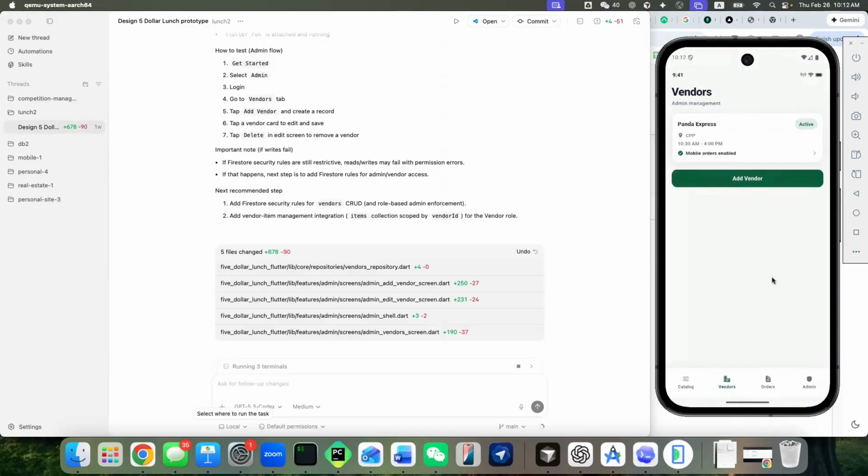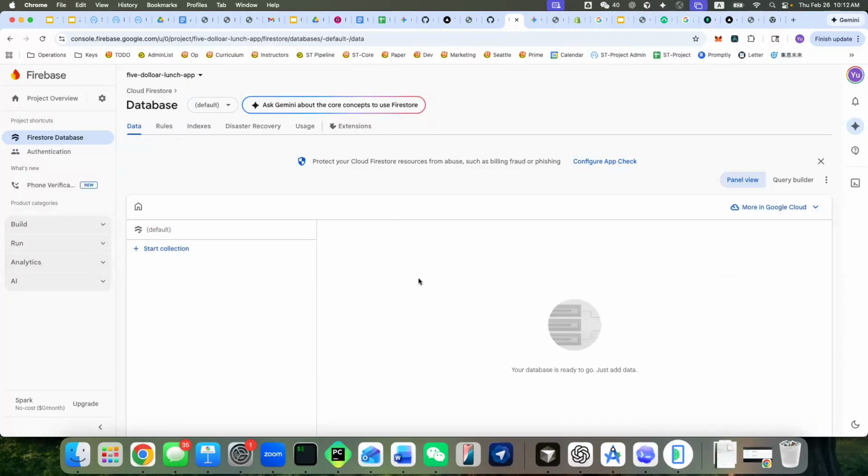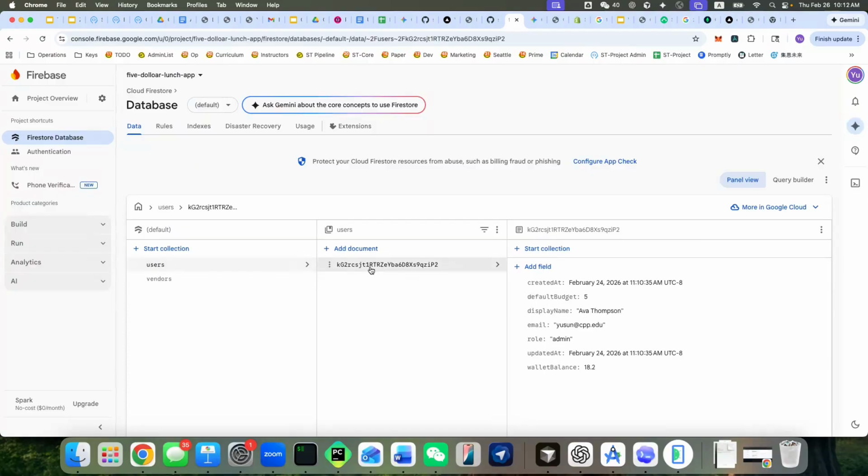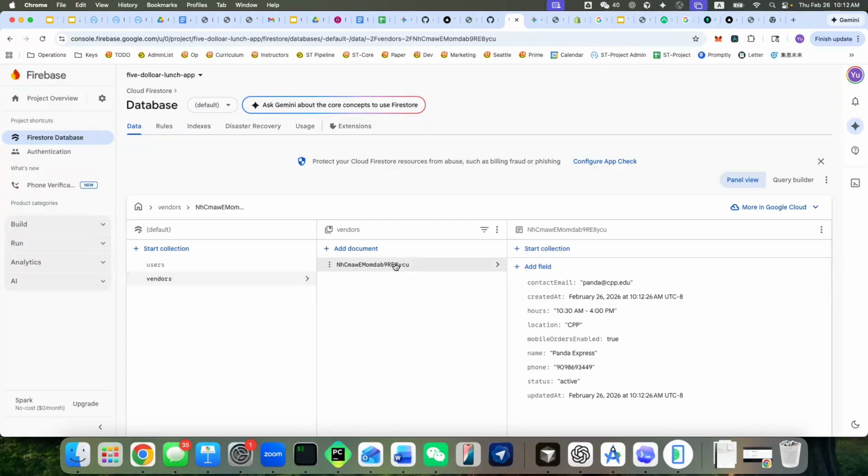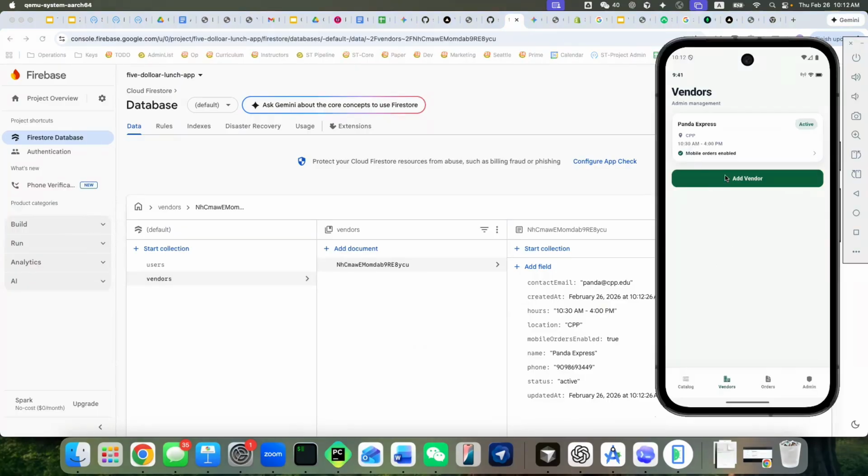All right, so this is created, and very quickly let's go ahead and verify in the backend. Let's refresh. All right, you can see the users and vendors are here. Everything's good. Okay, so this has been saved. Okay, let's add another one.